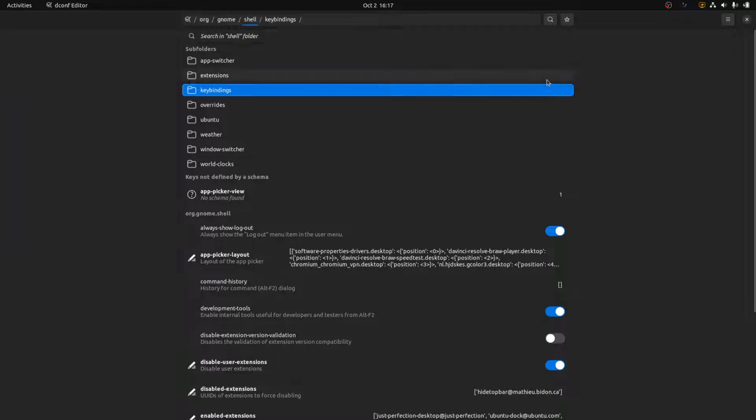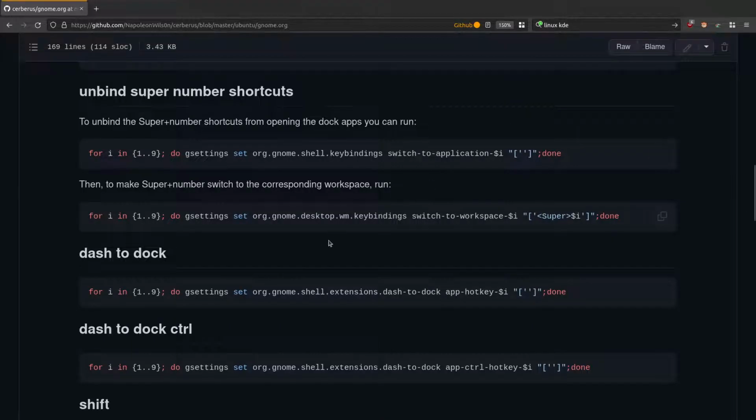Okay. What are the other settings? Okay, that's the other one. Org gnome shell extensions dash to dock. What we actually need to do is disable some of the dash to dock settings.